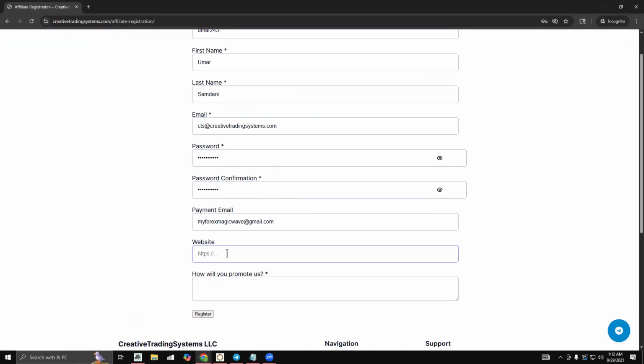Website. So this doesn't have to be like a website. It could be like a YouTube channel or a Facebook group or wherever that you are deciding to promote us. If you don't have any of that, it's fine. You don't have to fill in this box here. You don't have to fill in the payment email either. We can handle that later.